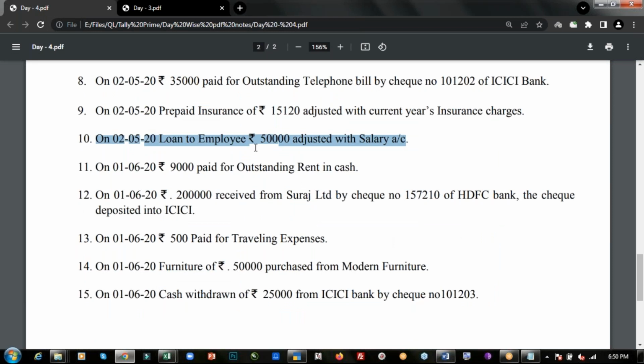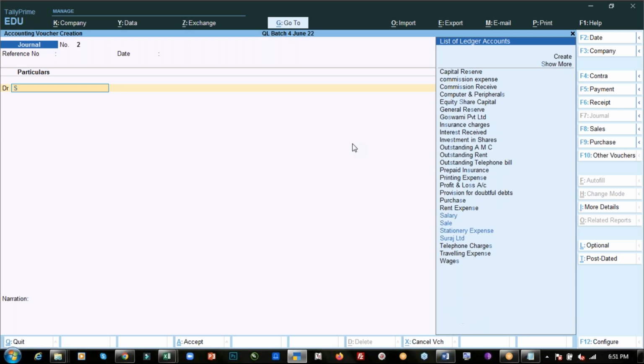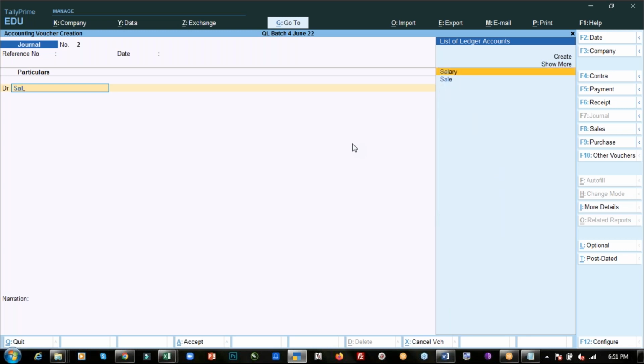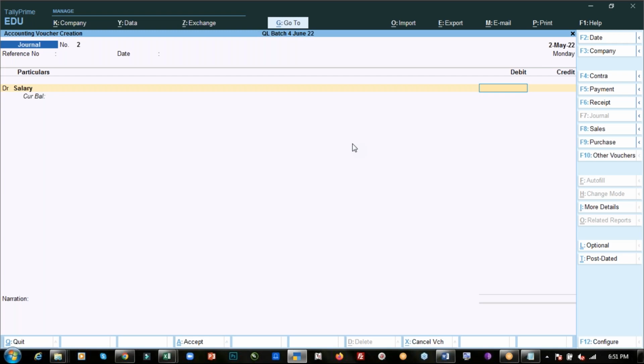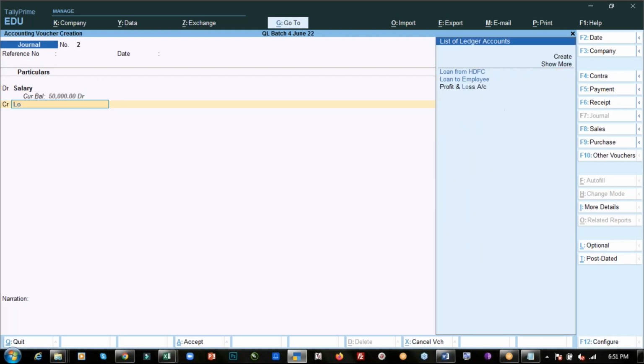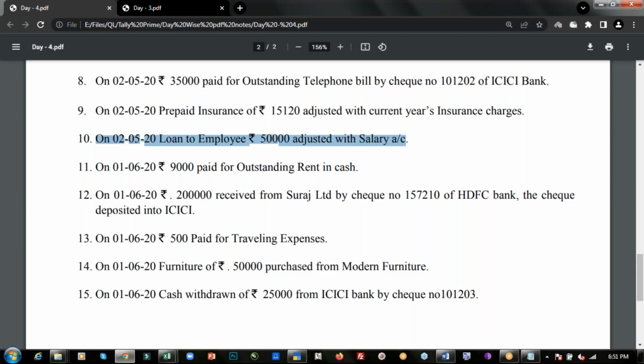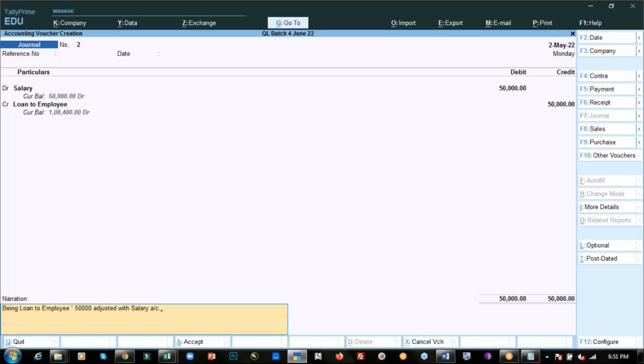Go for the general voucher. Date is 2nd May. In the debit, select the salary ledger. Fill the amount which is here 50,000. In the credit, select loan to employee. That's it. Press enter. Narration we can type here being loan to employee adjusted with the salary account. Just save this by Control A.